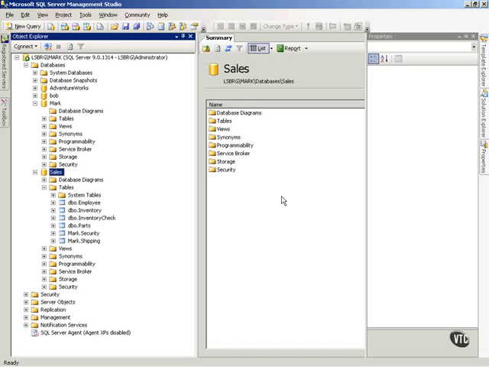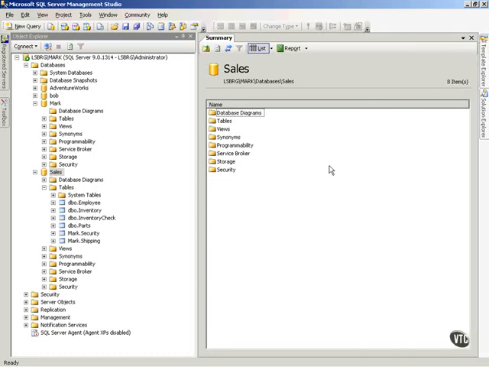One of the coolest functions that I've seen, and one of the things I really want you to see here, is the ability to create database diagrams. Now these have been around a while. They were in previous versions of SQL, but Microsoft's included them here, and I wanted you to see how to use them in the server management environment.